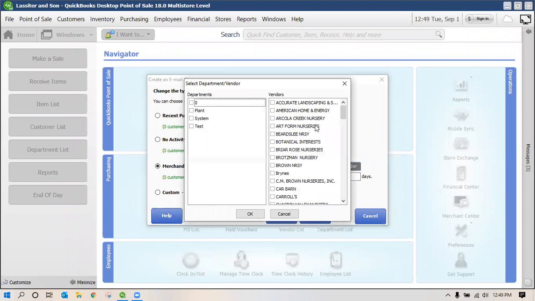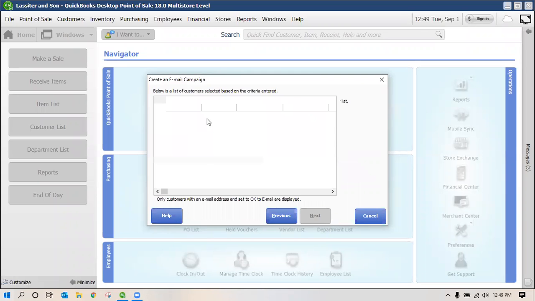Let's say everyone's bought from that vendor. What it'll do is pull out the list of all the customers, and you can either select them all and then export it, or send it directly to Constant Contact through your point of sale.